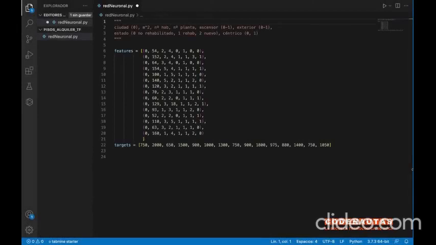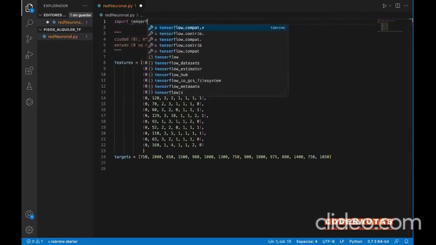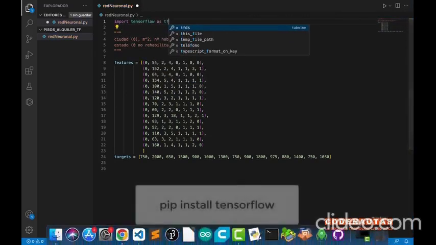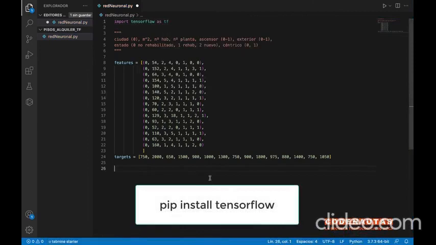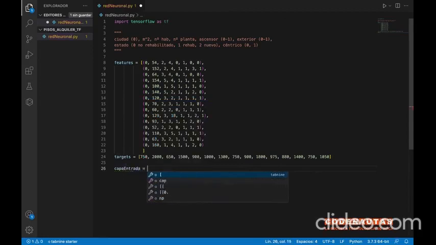Now, we open a code editor, in this case Visual Studio Code, VS Code. I have created a folder called rental_apartments with a file called redneuronal.py. We are going to import the libraries that are needed, in this case TensorFlow. We install it using pip install TensorFlow. And we now have all the input and output data that we were seeing.